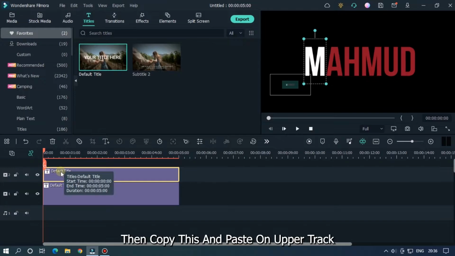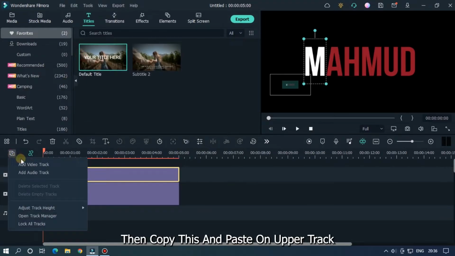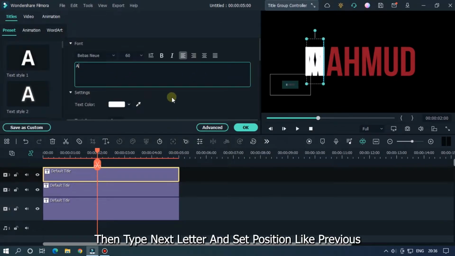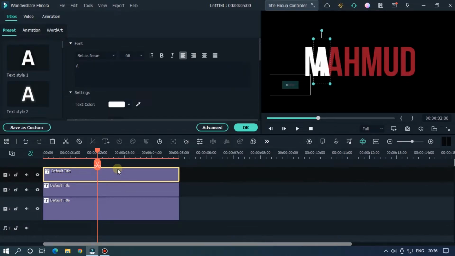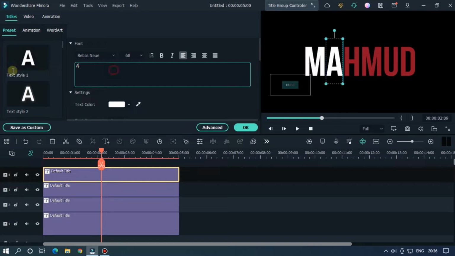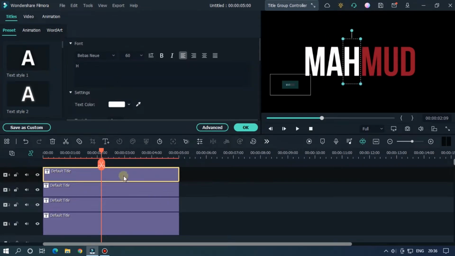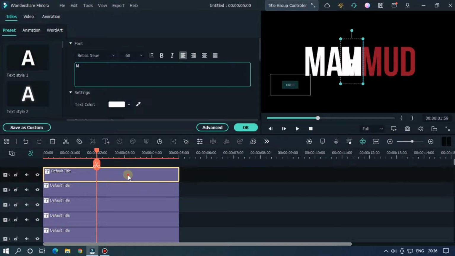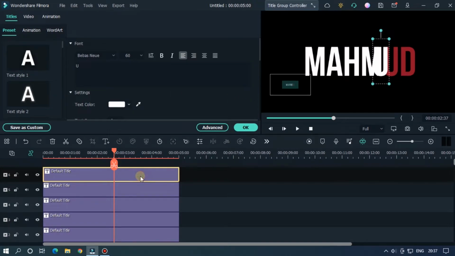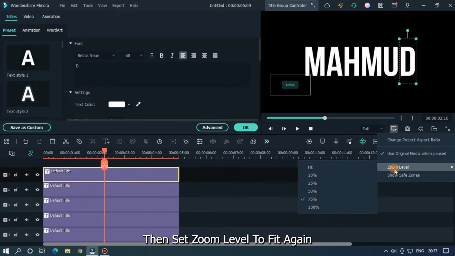Then copy this and paste on upper track. Then type next letter and set position like previous. Then again copy and do same thing for all letter. Then set zoom level to fit again.